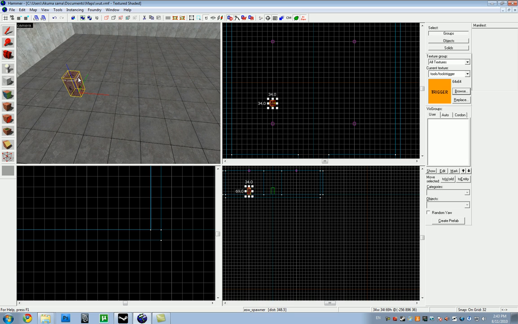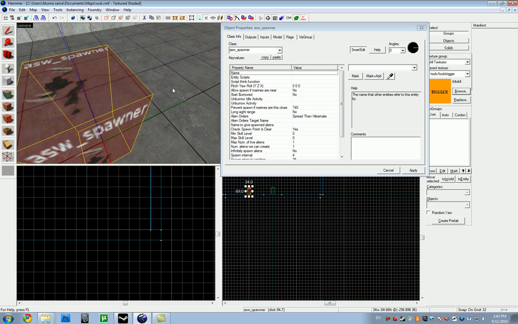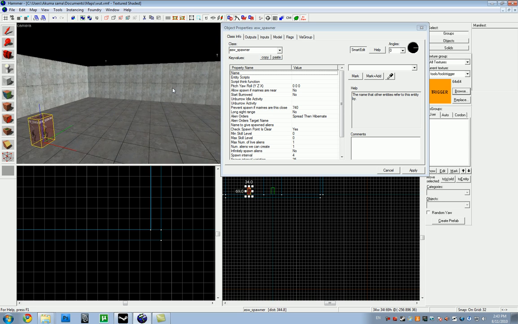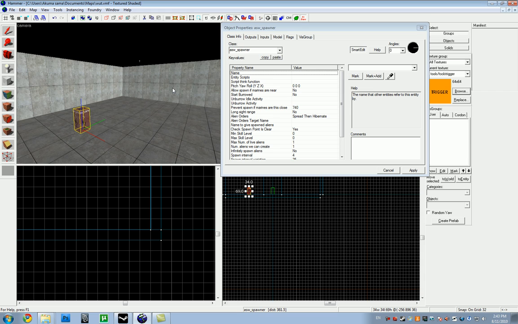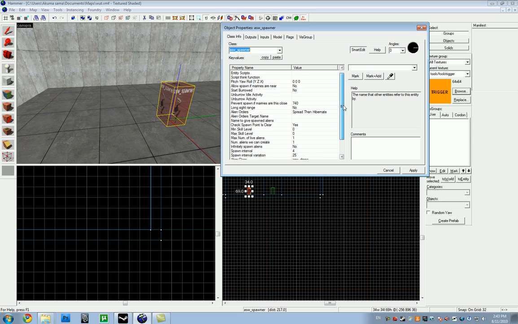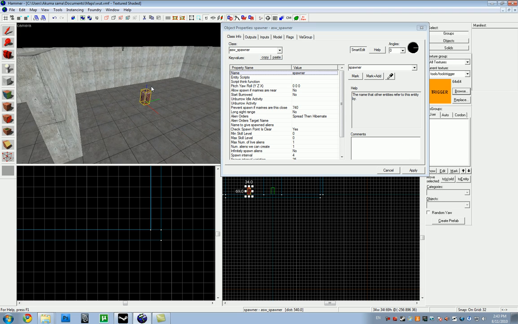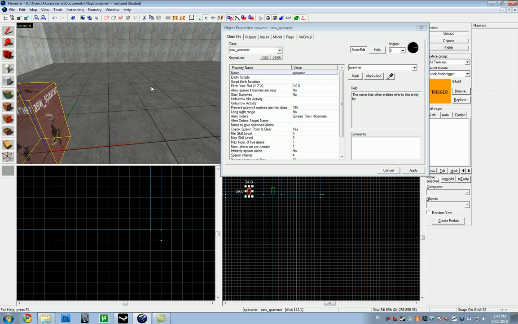Wait, no, actually, let's make it through a trigger. Then you will also learn how to make triggers. Name it spawner. We will need this later, if we're gonna spawn them when you walk through a trigger brush.